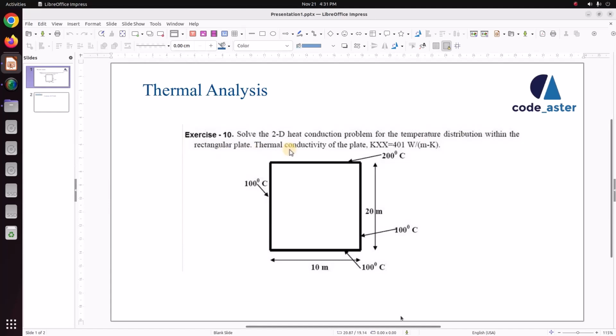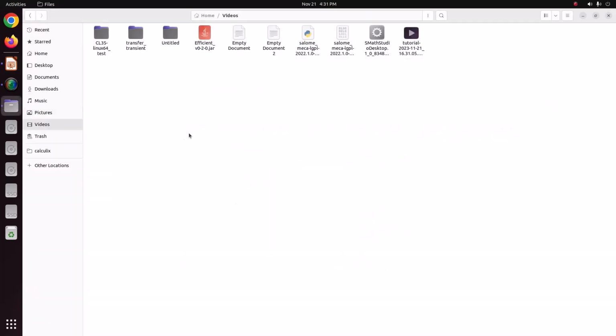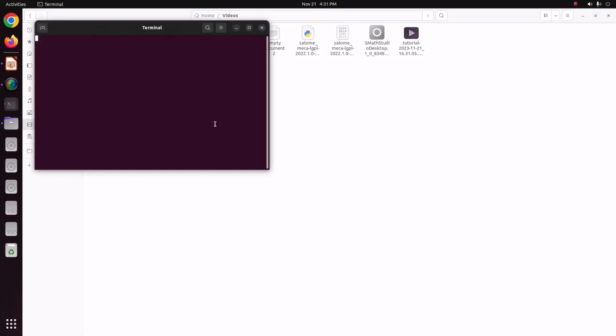In this tutorial, we are going to solve a 2D heat conduction problem using Salome. Salome is free and open source software. It has a finite element analysis solver called Aster. So now we'll open Salome. I have kept the Salome file here. You can see it. We'll open this file using the terminal.